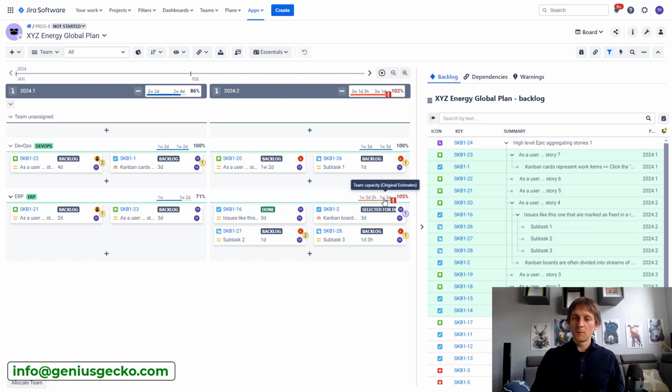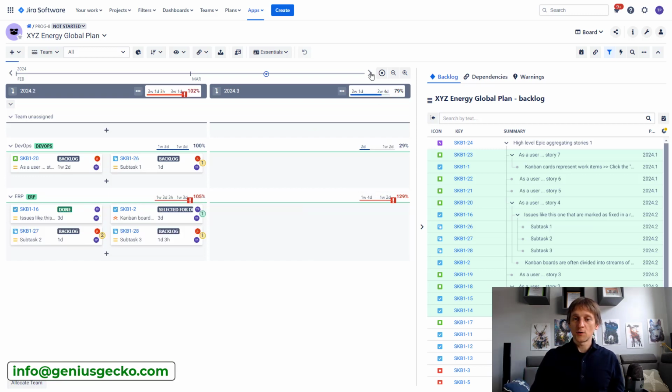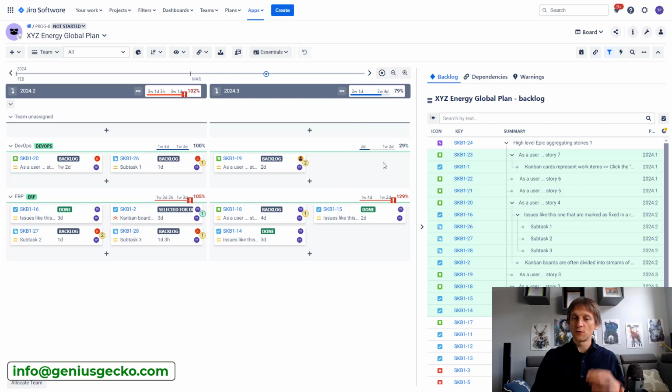Because of those indicators available in the capacity planning mode on the board, following the planning is so easy, right? If I go to March, which is not fully planned yet, we can see that there is 129% over here. So obviously this will not work. Something has to be done about it.